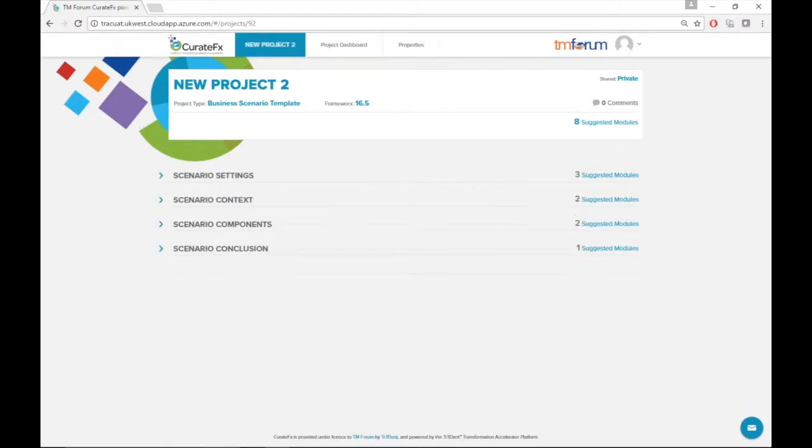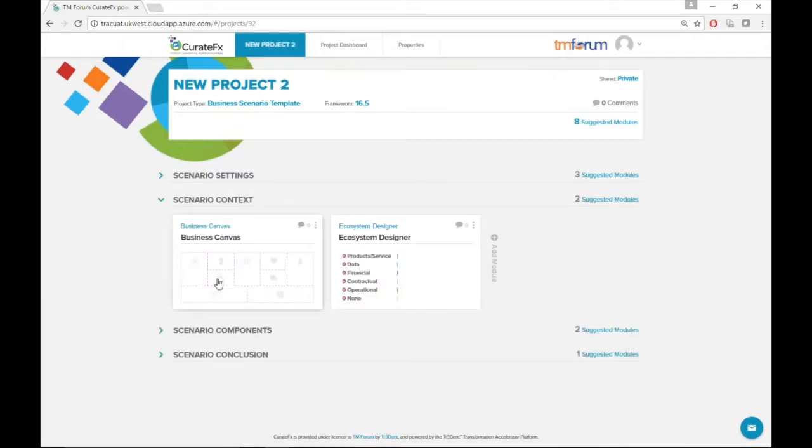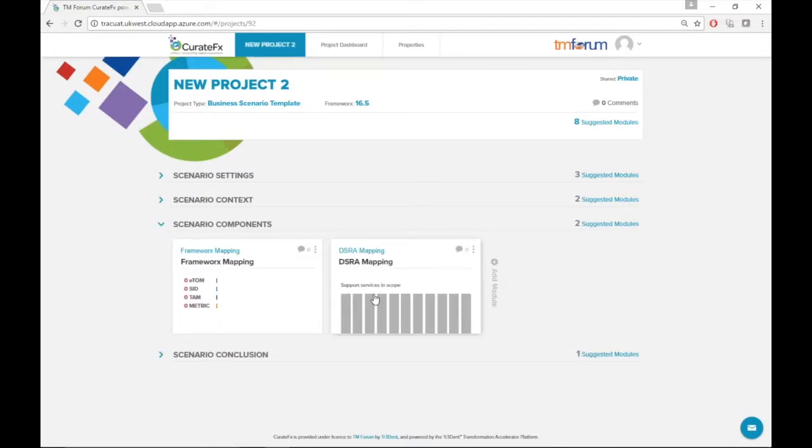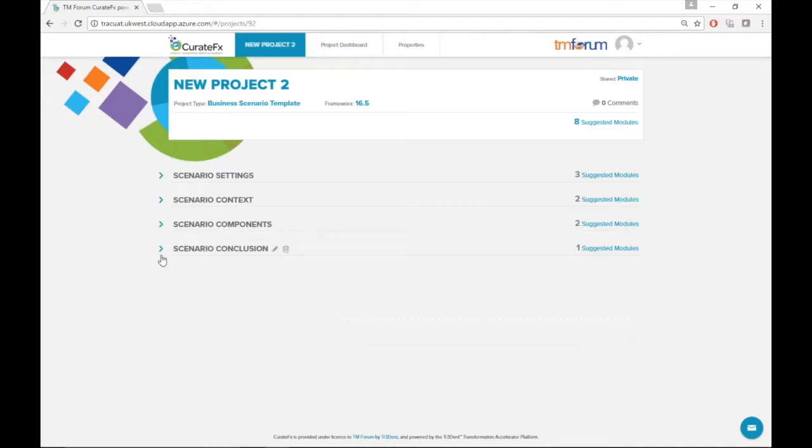If you roll that one up, you look at your suggested modules in scenario context. It's business canvas and ecosystem designer. In scenario components, it's frameworks mapping and DSRA mapping. And in scenario conclusion, it's lessons learned. All of this comes from the B2B2X template, which is part of TM Forum's IOE best practices.